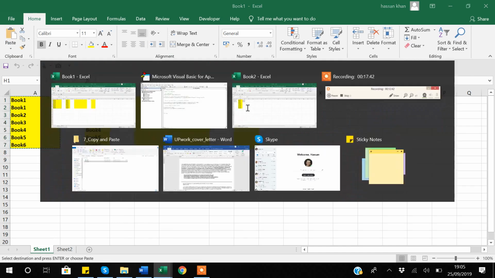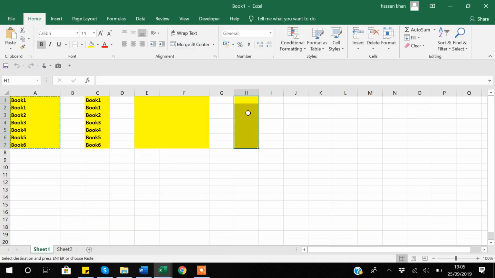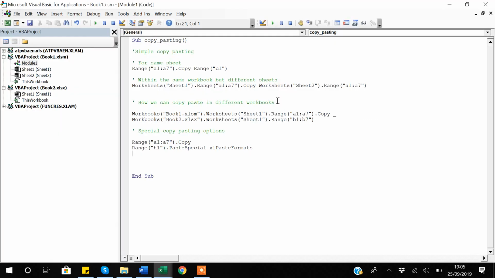You can see in the H column, H1, it has just pasted the format. Suppose if I write something here, it will be bold, because it has copied only the format of the part that I have copied. Now I will write another line, copy the same syntax, and paste it here. And now instead of format, I also want to paste the column width. So I will say xlPasteColumnWidth.